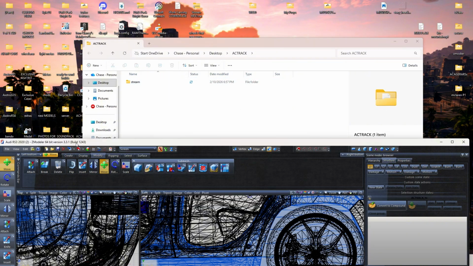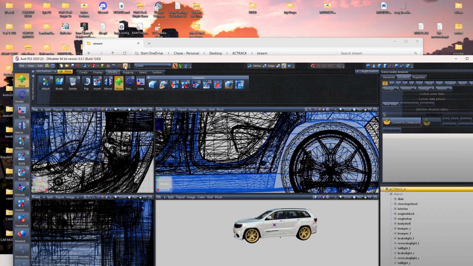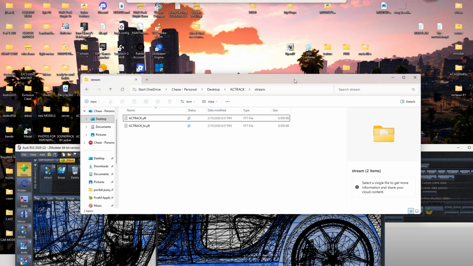Grab both of these, put them into the stream. Now, one thing that's necessary is making sure that your light emissives are up to the top, like I said in episode 1. However, with this, we're not worried about that. We're worried about getting the wheels and the collisions to work properly.